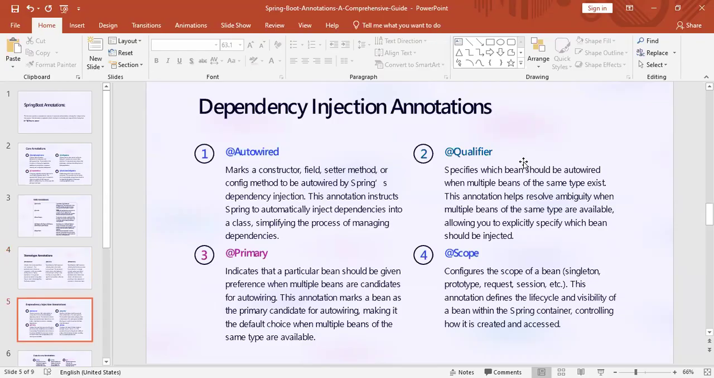Then the dependency injection annotation, @Autowired. Suppose we have a setter method, a constructor, a field, or a configuring method; we can make it auto-wired by Spring using the autowired dependency injection. This annotation instructs Spring to automatically inject a dependency into a class, simplifying the process of managing dependencies. It means it will inject the dependent object into the target object.